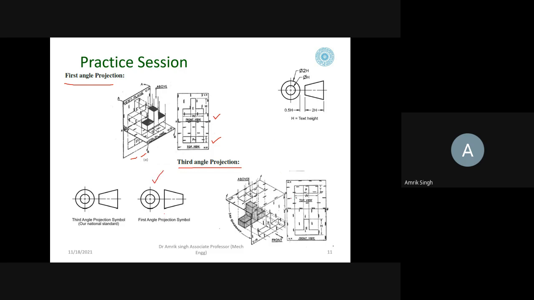Okay. And you see in the third angle projection, this is the third quadrant. The object is placed in the third quadrant. So when you see from the top, the image is formed here. So that's why the top view is drawn in the top. Okay. And when you see from this side, the image is formed here. So the front view is like this. So I think you now know, and this is the symbol for the third angle projection. So now you know what the third angle projection and the first angle projection are.